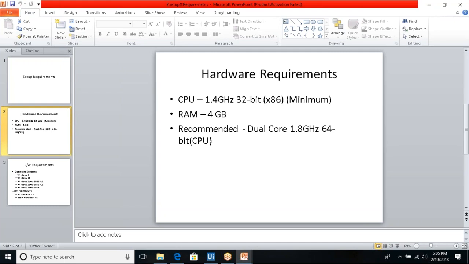You could see here, right? For minimum, we require a 1.4 gigahertz 32-bit processor minimum to use the UiPath environment. For RAM we require 4 GB, and the recommended is a dual core 1.5 64-bit CPU processor as well. So these are the basic requirements. It is not highly required to install the UiPath information. Basic hardware requirements is enough.